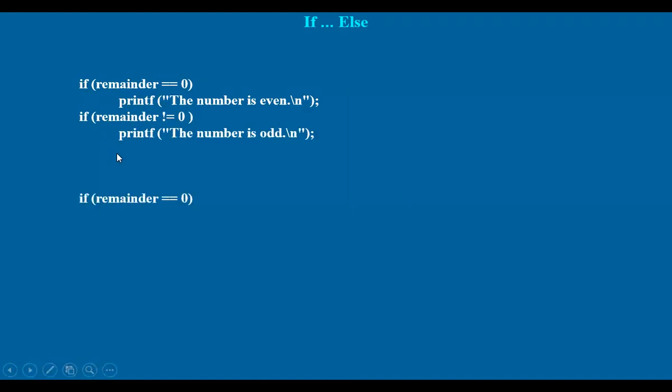The same can be written like this. If the remainder is 0, do something: the number is treated as even and it displays. Else, you need not even write this condition. Once this condition is met, we know that it is even. Otherwise, it must be odd. That's why you can avoid even writing the second condition here. Just this else will be sufficient to have this program run successfully.